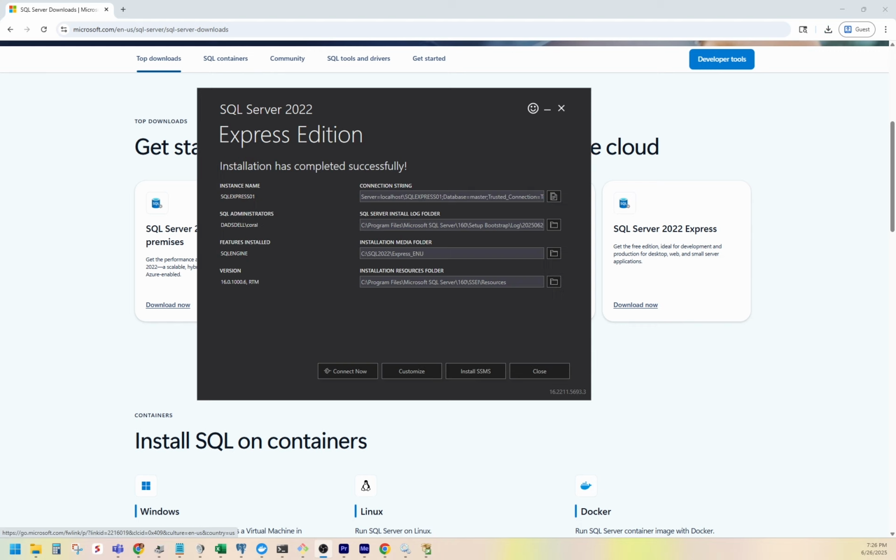Once it finishes installing, it'll tell you everything is done. You want to make note of this localhost/SQLExpress. Mine says 01 because I had another version installed on this machine. That's really what you'll want to know. Keep that in mind, this part right in here. We'll need that next when we connect to Management Studio.